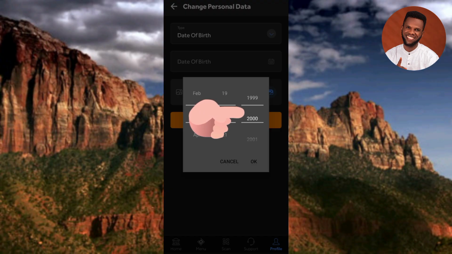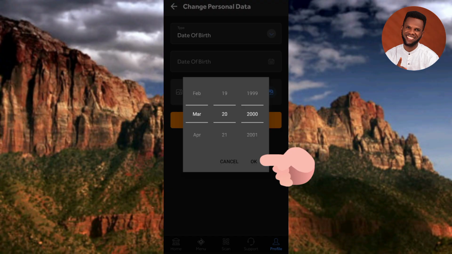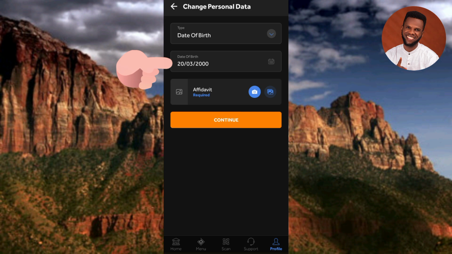Then let me go ahead now to tap on OK. You can see I've selected my date of birth. So let me tap on OK right there on the right hand side. Right there guys, you can see now my date of birth is appearing there. I've inputted it. Now the next step I have to take is to upload my affidavit.